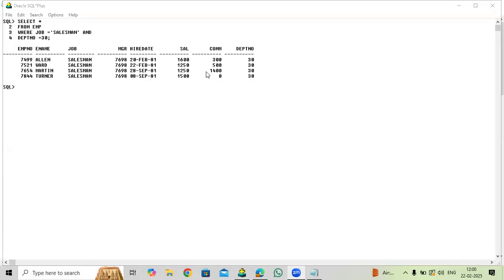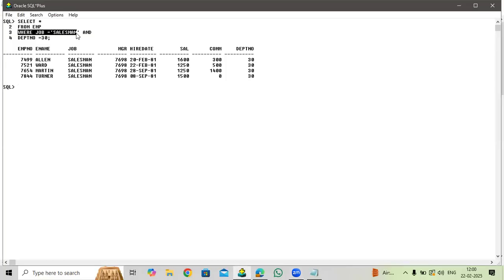See, the query is people should be working as a salesman and especially in department number 30. Both the conditions should be satisfied. So we have two conditions here, multiple conditions. In the where clause, we can write either one condition or multiple conditions using the logical operators AND, OR, NOT. So this is one way to use a logical operator, that is AND, when we want to satisfy multiple conditions. If I'm using AND, whatever the number of conditions we are giving, all the conditions should be satisfied.